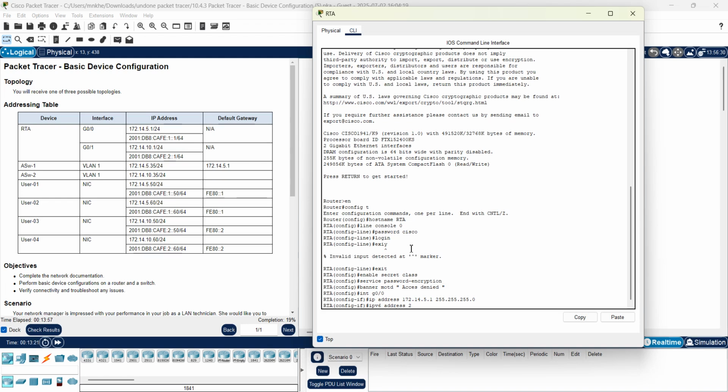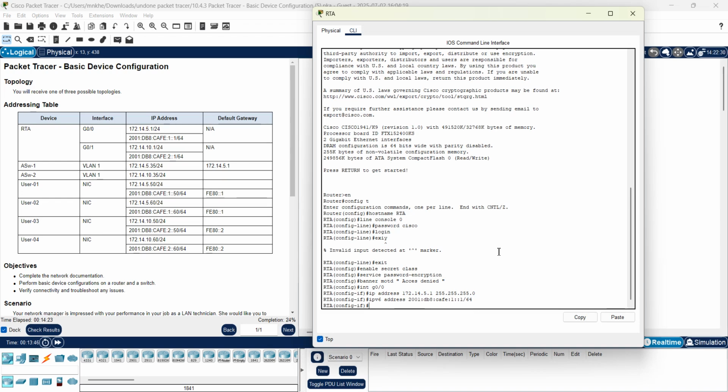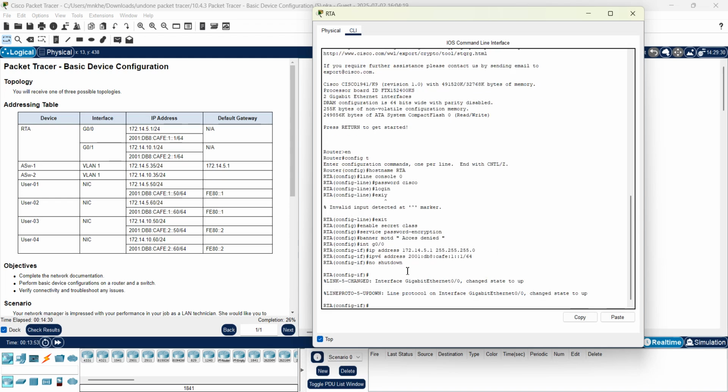address being 2001:db8:acad, oh sorry, not acad, my bad, cafe::1 and /64. And IPv6 addresses, do not forget this /64. Okay, and then we turn it on, so no shutdown.